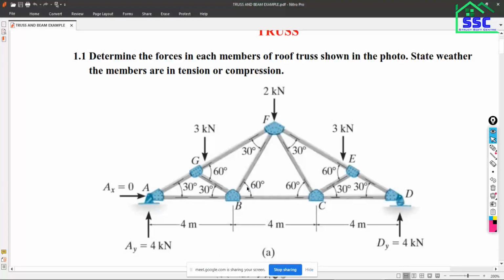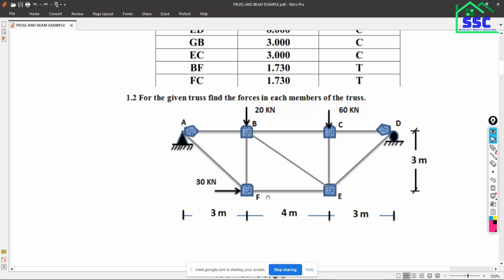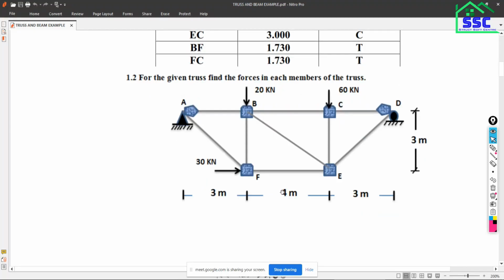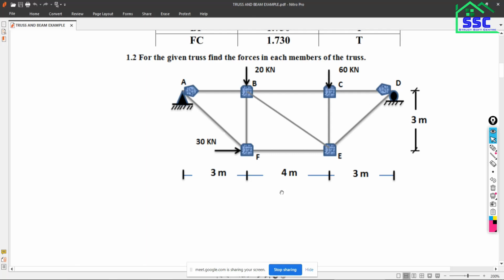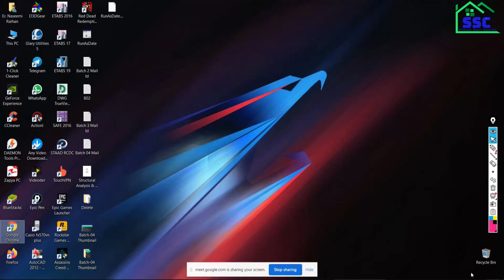Yeah, so we have seen this example in the last session. Now the next example, I will show you from here, and then some examples you have to practice on your own. So the truss is given here, another type of truss, and this truss we have to model in our ETABS software, and then we have to check the result.